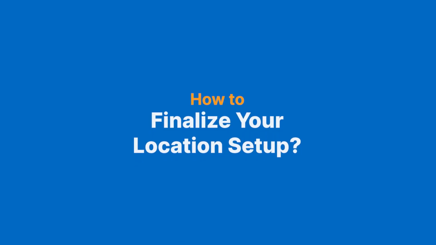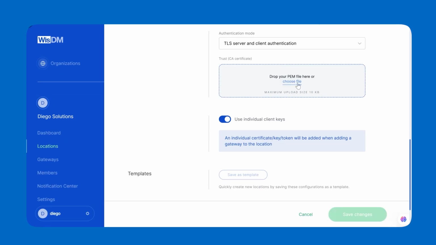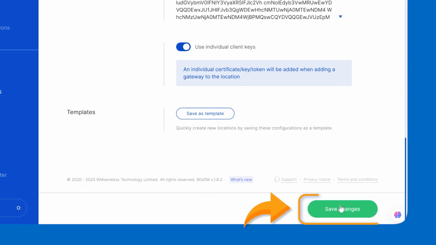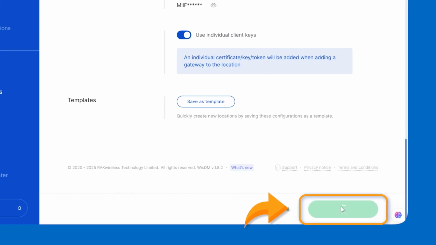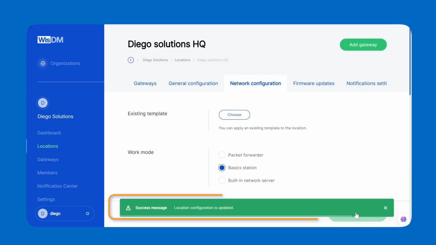How to finalize your location setup. After completing the network configuration, click Save Configuration. This finalizes the setup for your location and applies your LoRaWAN settings to all gateways in this group.